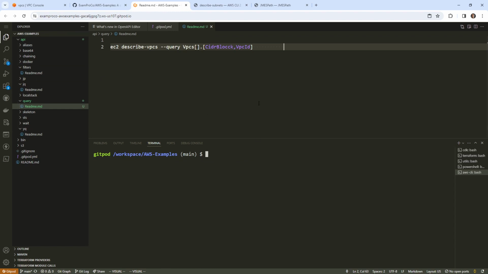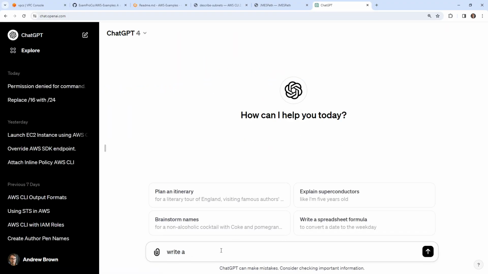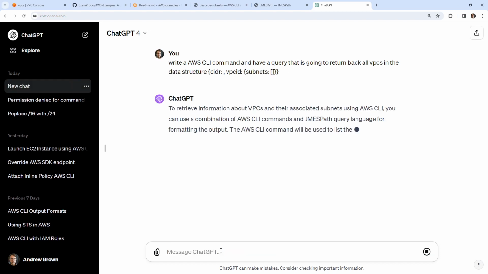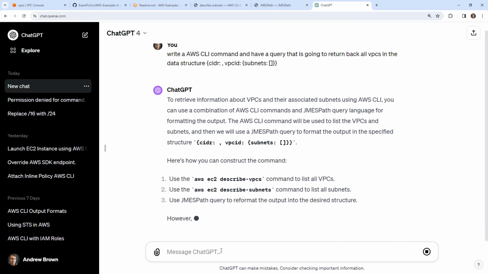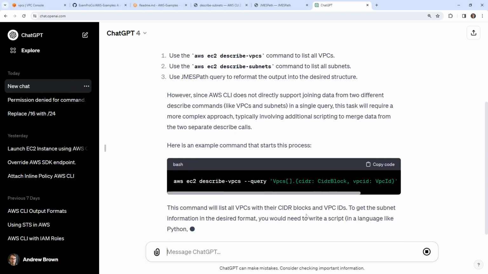Again, not so much to talk about. When you want a more complex query, you could probably ask ChatGPT. We might want to try that for fun. So write an AWS CLI command and have a query that is going to return back all VPCs in the data structure, CIDR, VPC ID, and then inside of it, subnets. Okay, let's see if it can even do that. So let's see if it can do it.